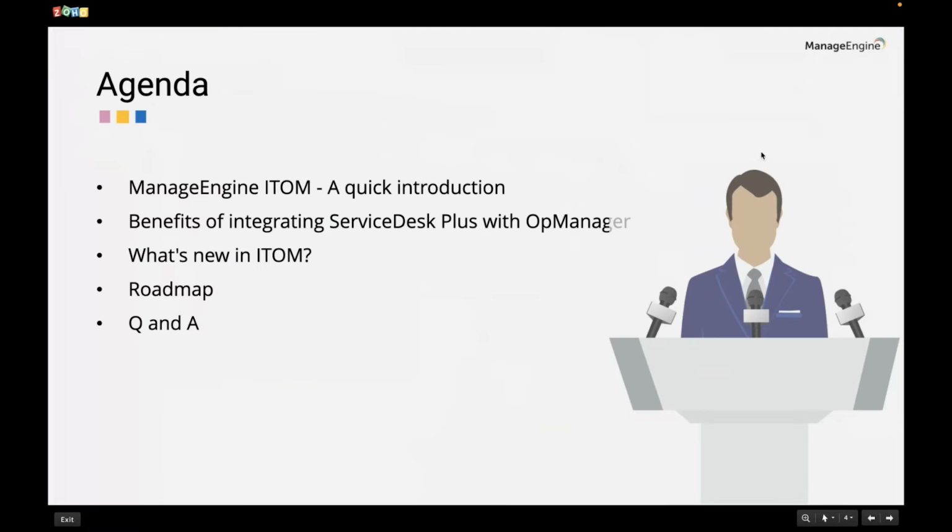So before we move into the agenda, I'm really excited and happy to welcome you all for this IT operations and ServiceDesk Plus integration seminar. I know a couple of you might be using our other ManageEngine products. So maybe you might be using a bandwidth analysis software, or you might be using application monitoring software. You might be using only OpManager, and some of you might be using ServiceDesk Plus, as well as one of these IT operations products.